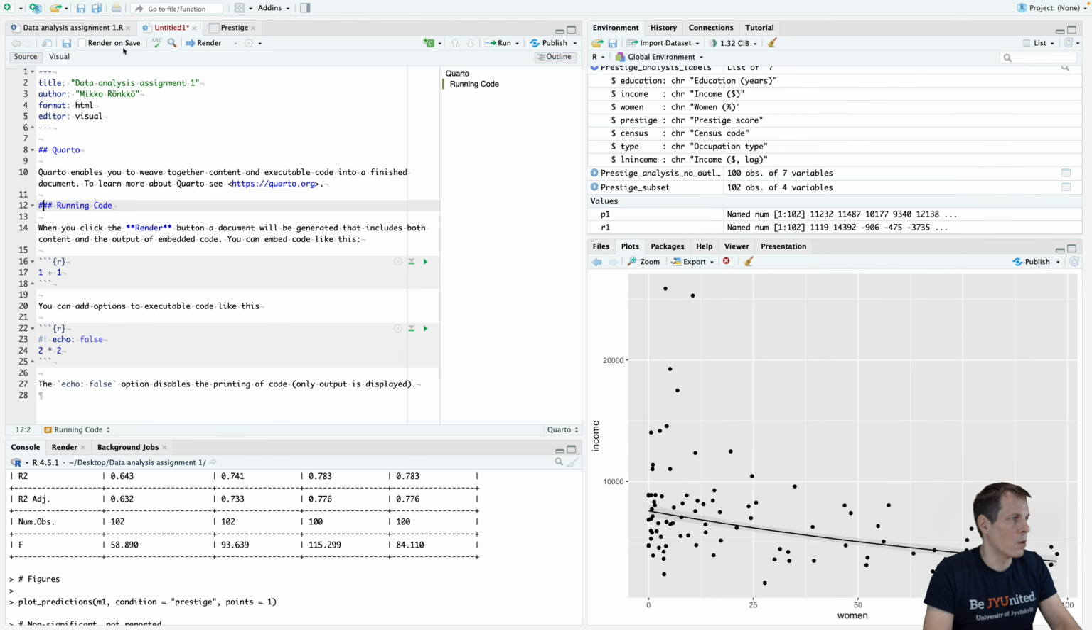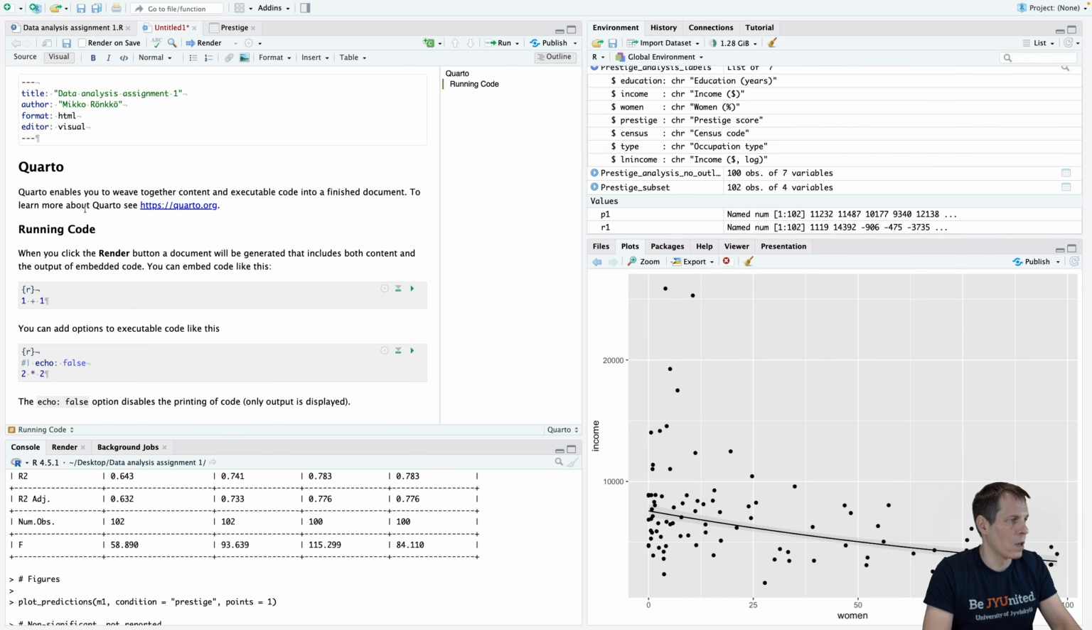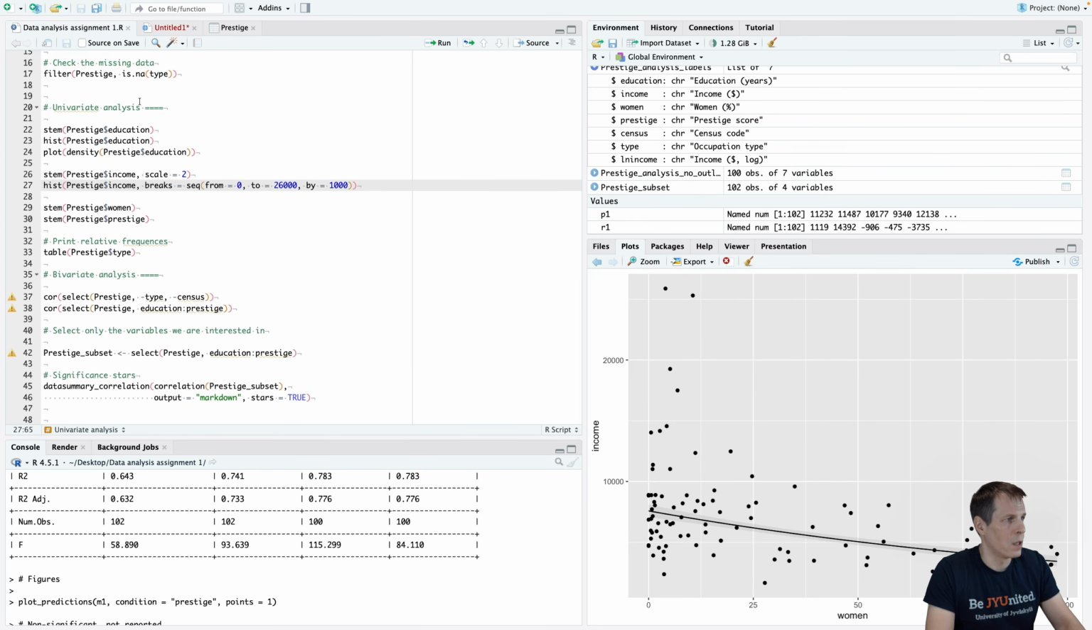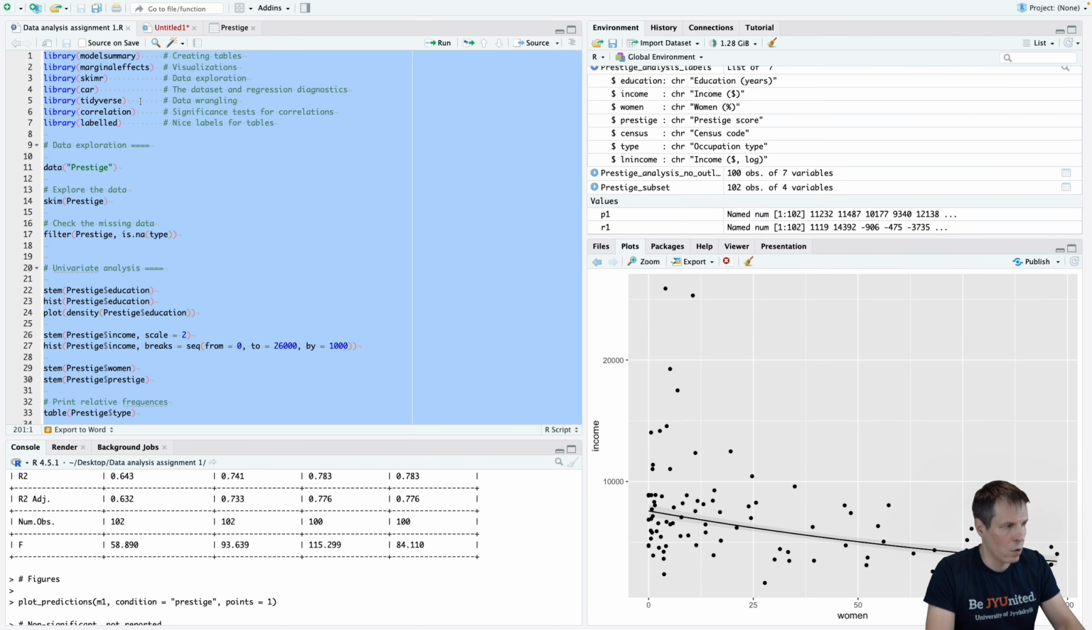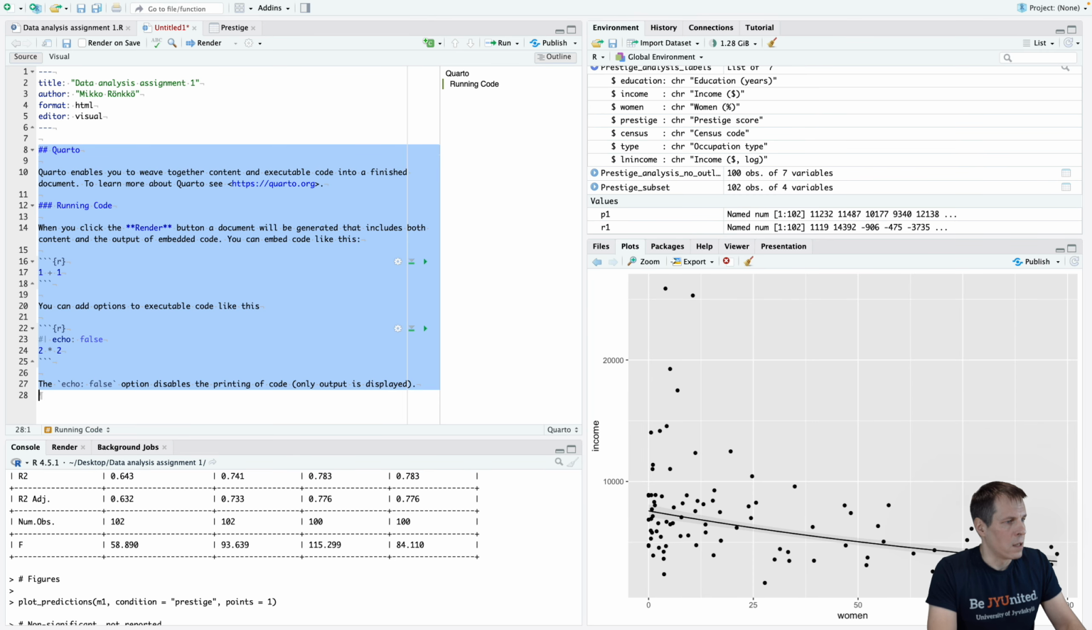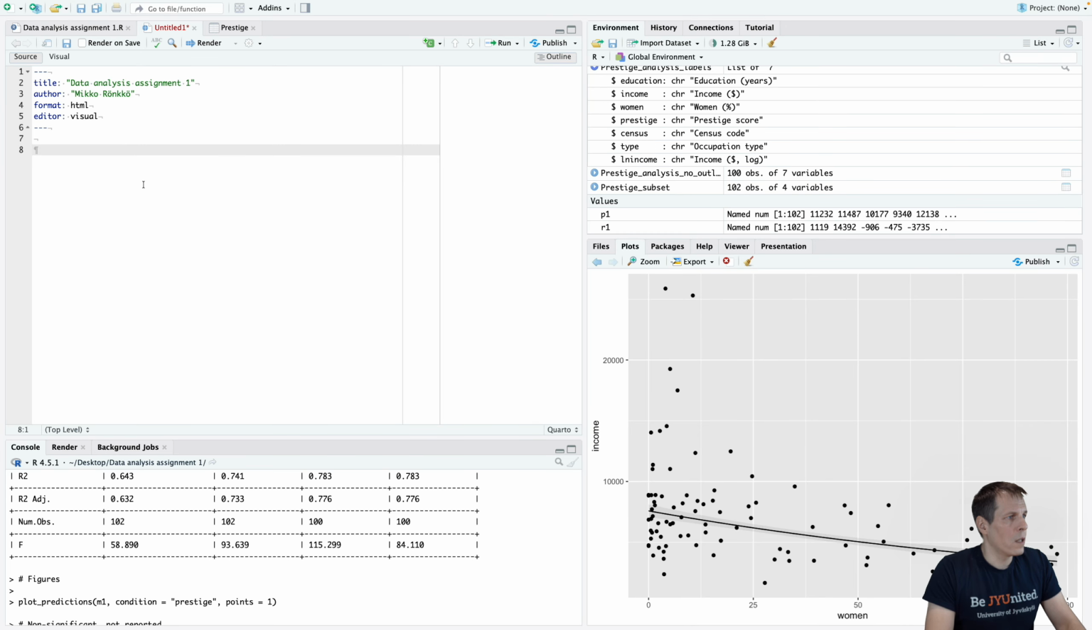If we want to see what it looks like, we can go to the visual editor, and now you can see that this is a smaller heading. So how you would actually go about doing this is that you would copy the data and assignment R code to the Quarto document, and then I'm just going to delete this all, and I will add a new code block.